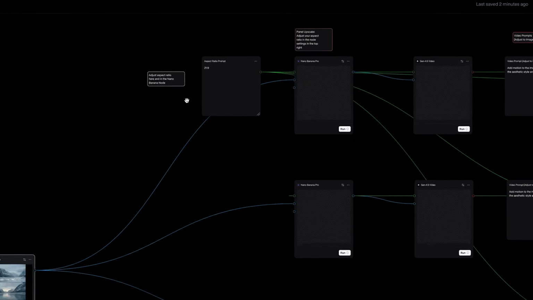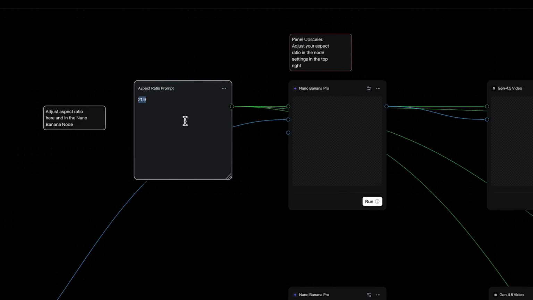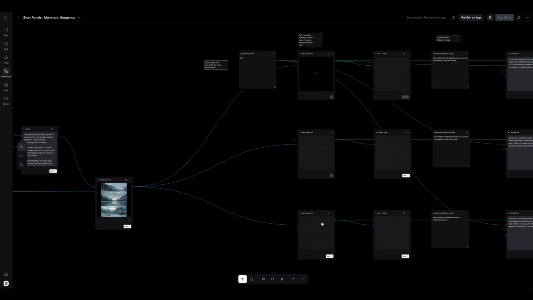The next part of the workflow is the panel upscaler. Here we can extract each individual image from the story panel and upscale it. The story panels default to a 21:9 aspect ratio, but we can expand this out to any horizontal aspect ratio that Nano Banana supports using this aspect ratio prompt. The Nano Banana Pro nodes correspond to the top, middle, and bottom images. We can click Run on whichever ones we want to extract.